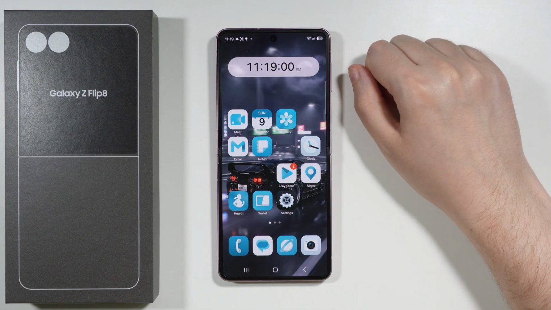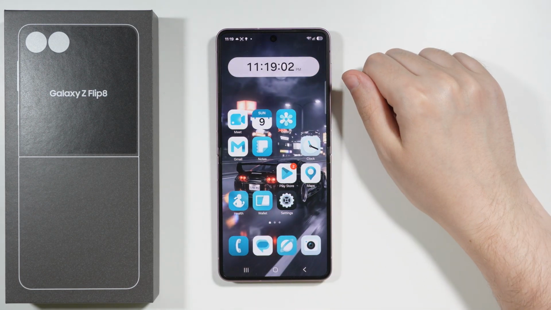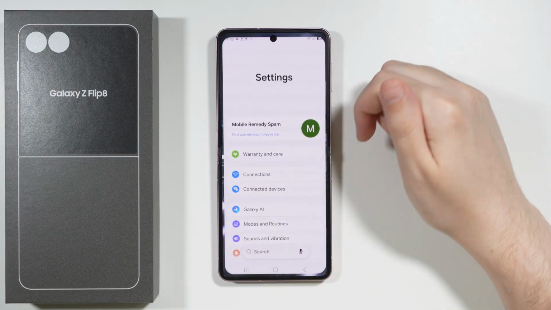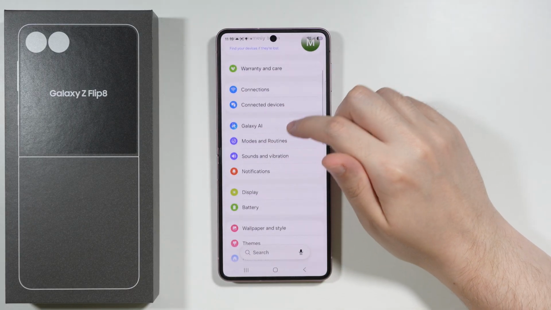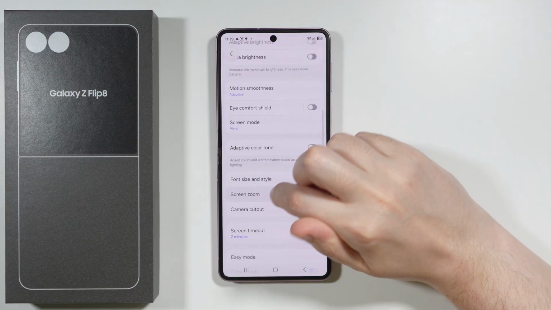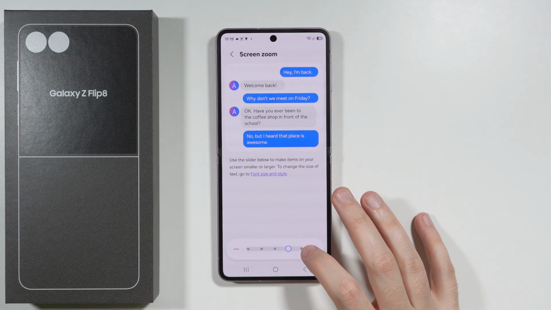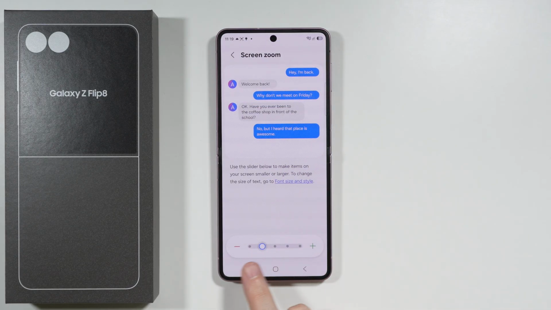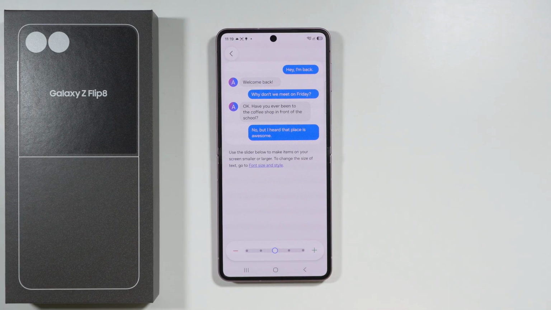If you want to change DPI settings on a Samsung Galaxy Z Flip 8, you can, for example, open settings on your phone, and then over here you can choose display settings, and then here we have the screen zoom, which allows you to adjust the DPI over here by using this slider at the bottom.